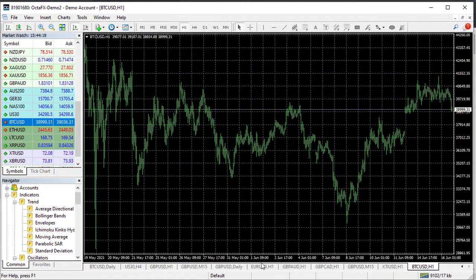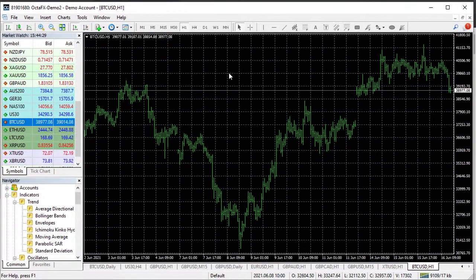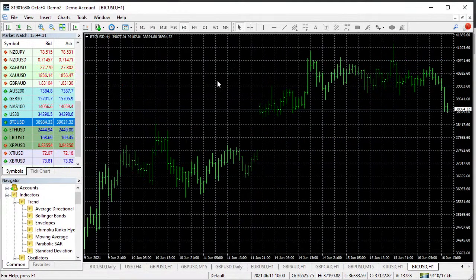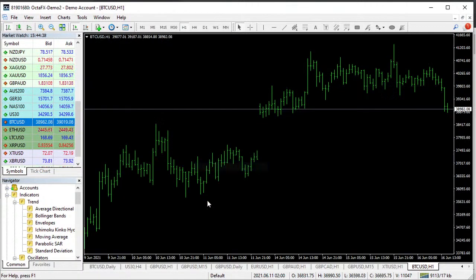All of your charts are open there. So just a brief introduction. I don't like the standard black and green because it's a bar chart and people don't really use bar charts nowadays. I don't like the grid, so I can right click on the chart and click off the grid.